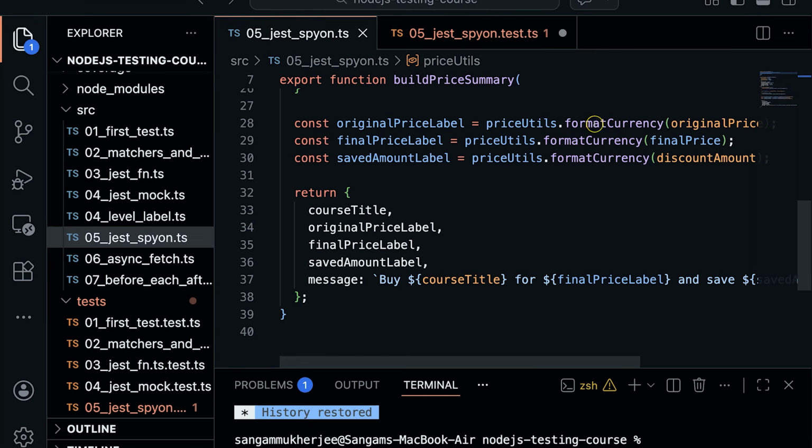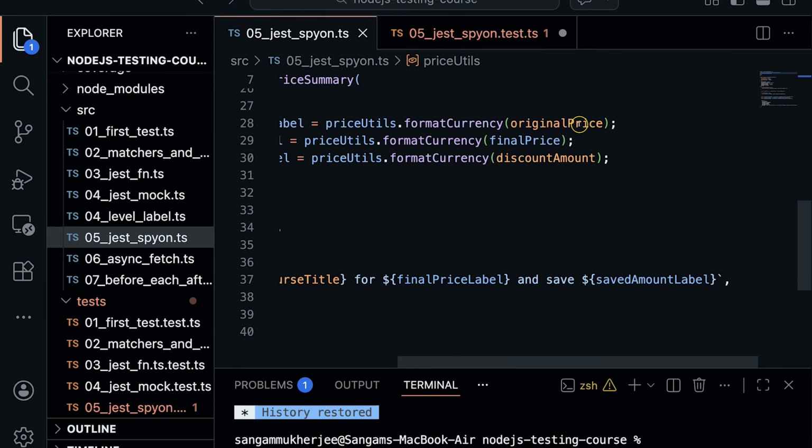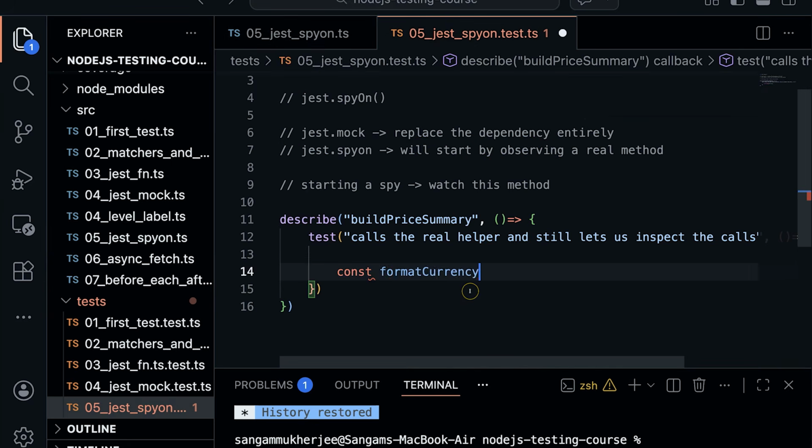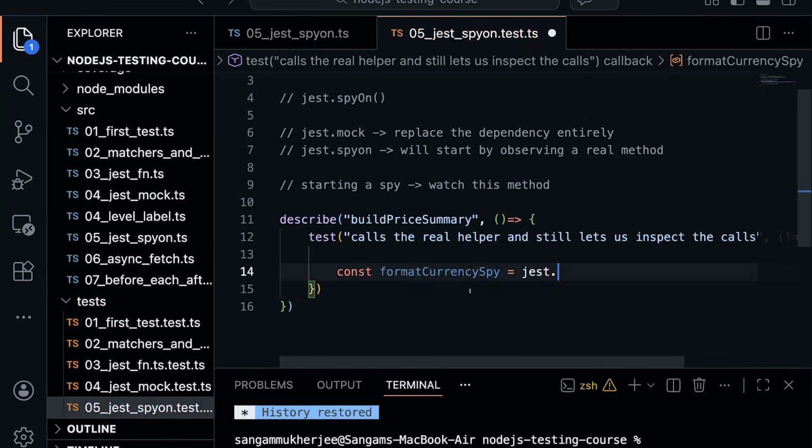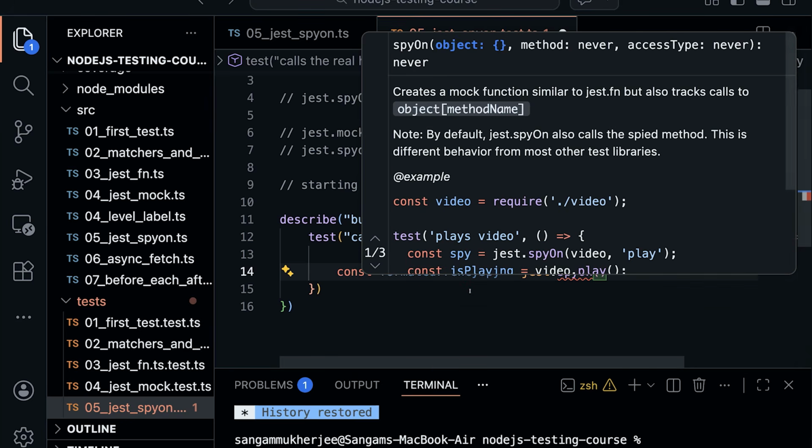So we want to check whether this method is being called or not, what arguments we are passing, whether the argument is being passed or not, all those things. So I'm just going to do format currency and then give this one as a spy. Very simple. So we'll do jest.spyOn, and here what you have to pass, right?